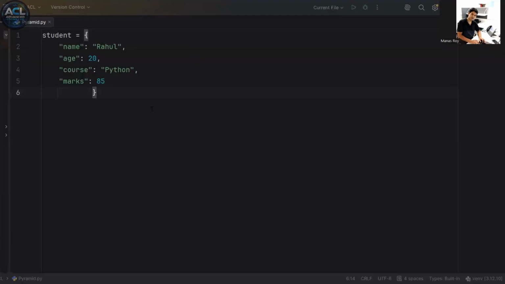Okay, so today basically we'll be discussing the pop and popitem methods in a dictionary. So you have a student dictionary in Python, but how do you remove data from it? Let's quickly understand the pop method and the popitem method.